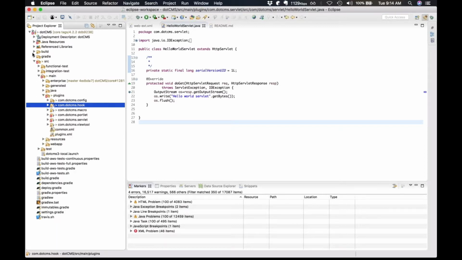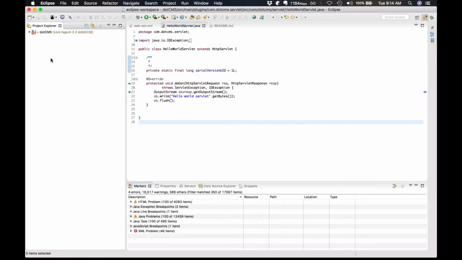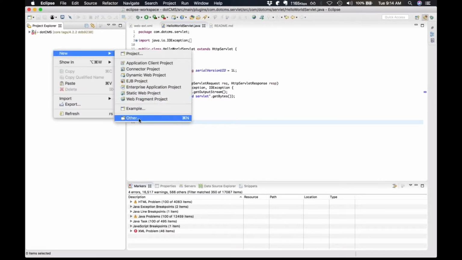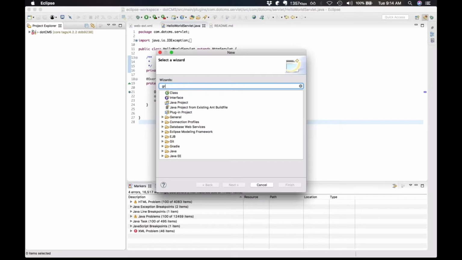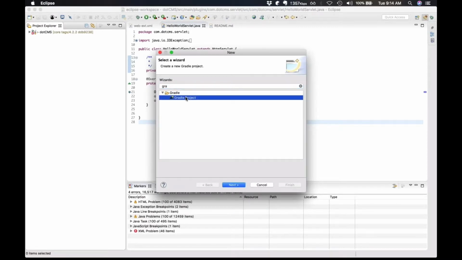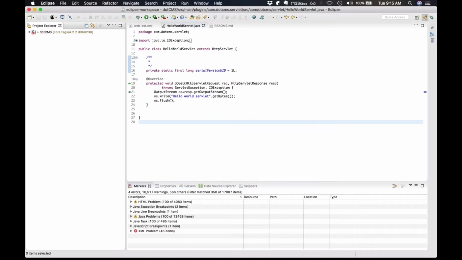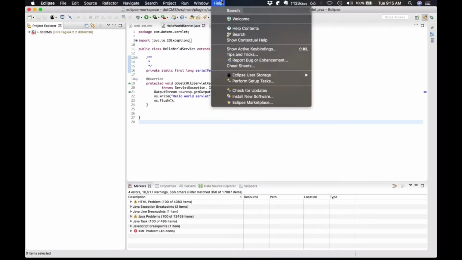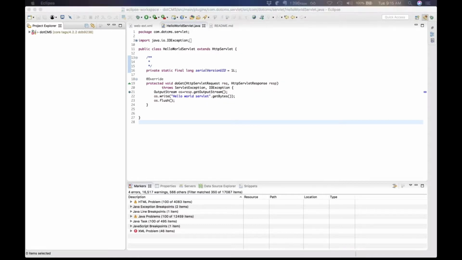Let me just close this and try to create a new one. Let's see if we can import this as a Gradle project. In the latest Eclipse, I think this is by default. Gradle is installed by default, but I have seen some of the old Eclipse versions where you need to go into the marketplace here. Let me just go into the Eclipse marketplace.